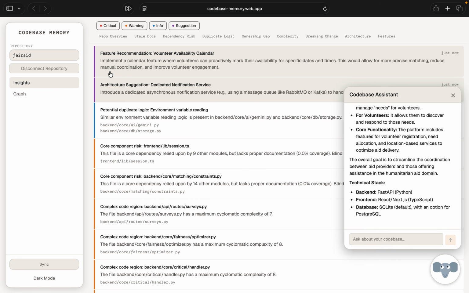Thus, codebase memory transforms large repos into searchable, understandable knowledge bases, helping developers spend less time exploring code and more time building software.